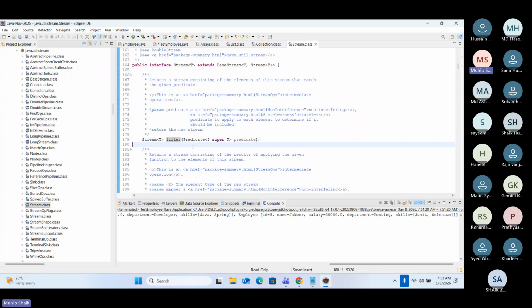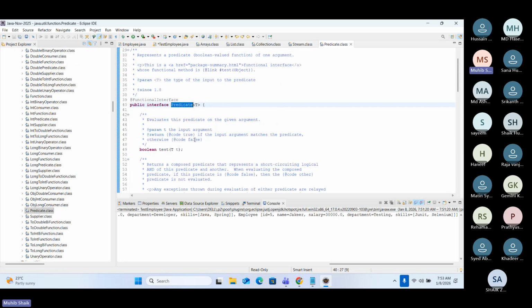What is predicate? Boolean values. Yes, it will take one input and then it will return true or false. Functional interface. I'm asking what predicate means. First you need to tell predicate is a functional interface. It will take one input and it will return a Boolean value.